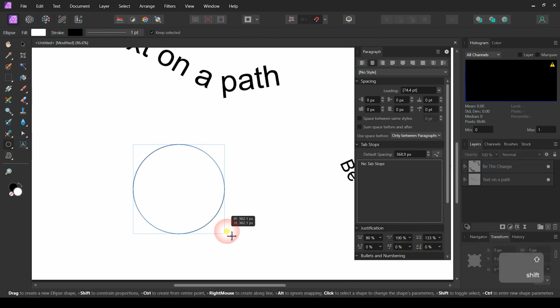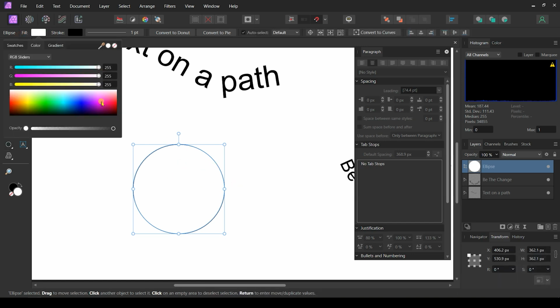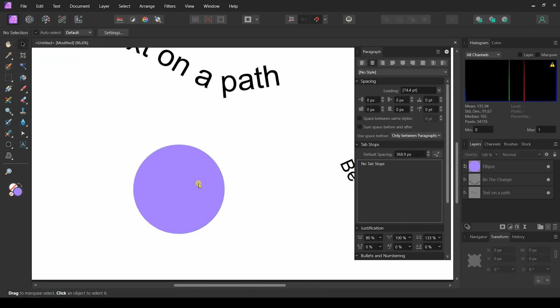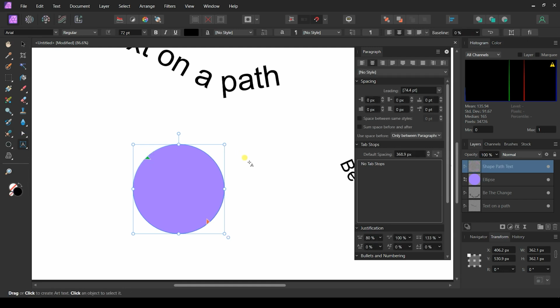You might notice that while writing text on a path or shape, the path or object disappears. To fix this, you can create a duplicate of the original shape or path. Then write on the duplicate path or object.